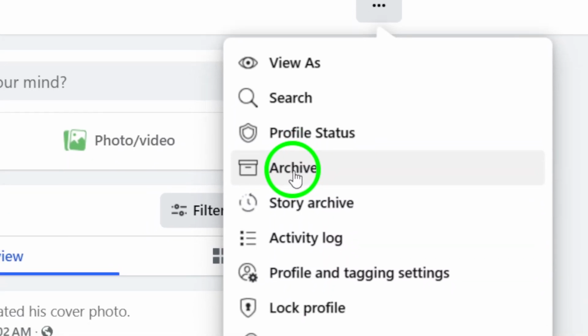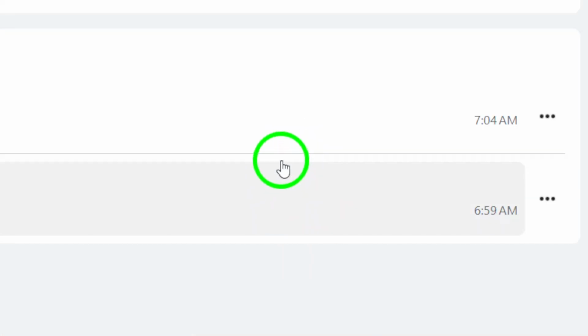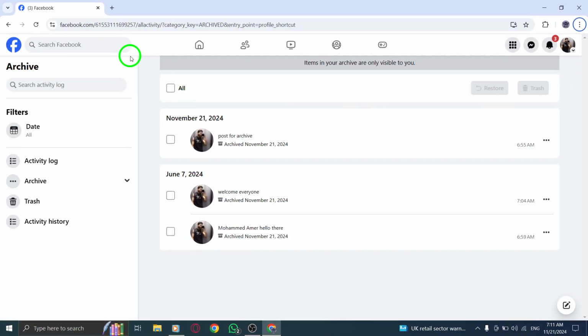Once you're in the Archive section, you'll see all the posts you've archived over time. It's a great way to find old posts without them cluttering up your feed. From here, you can choose to unarchive them or even delete them if you no longer need them.